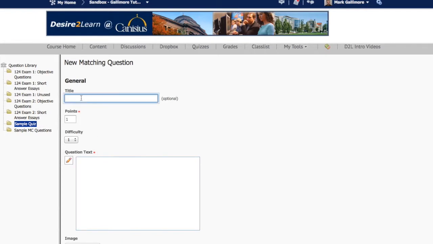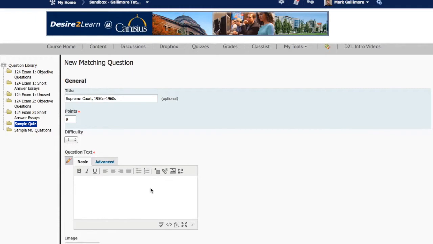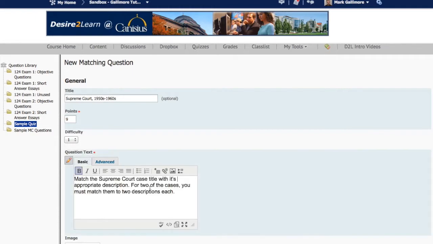I start by adding a title. This will make it easier to find the question when I'm building it into quizzes or exams. I'll make the question's total value worth 9 points. I'll add the question's instructions in the HTML entry box under question text. I copied and pasted it out of a Microsoft Word document. I'll make edits as required.